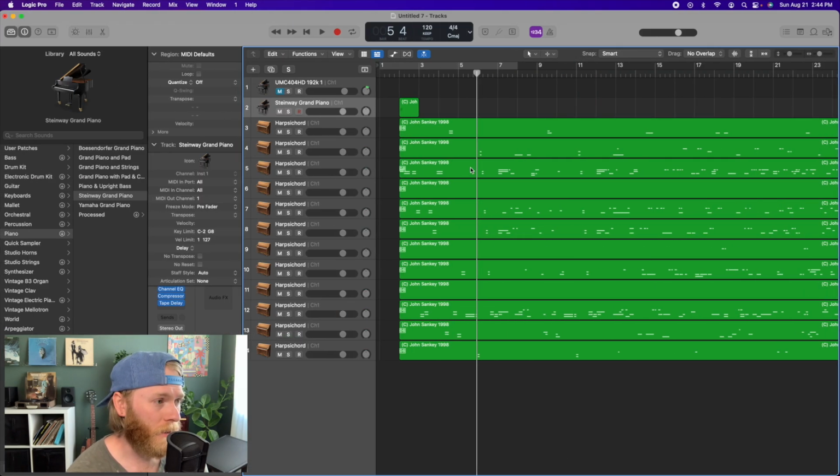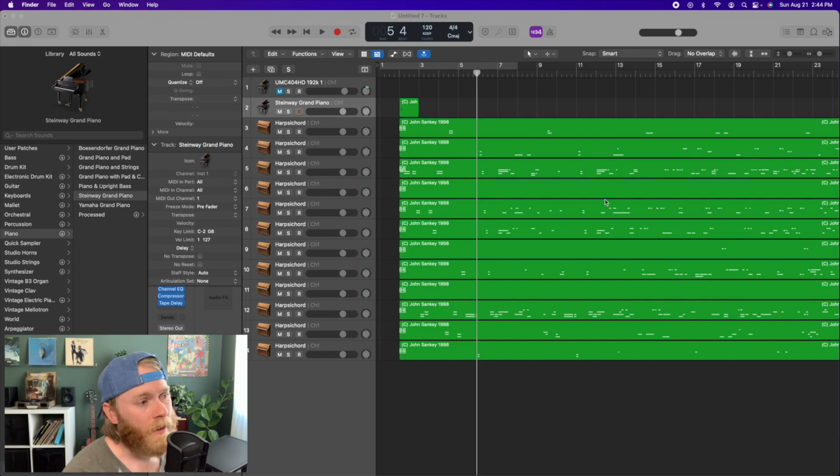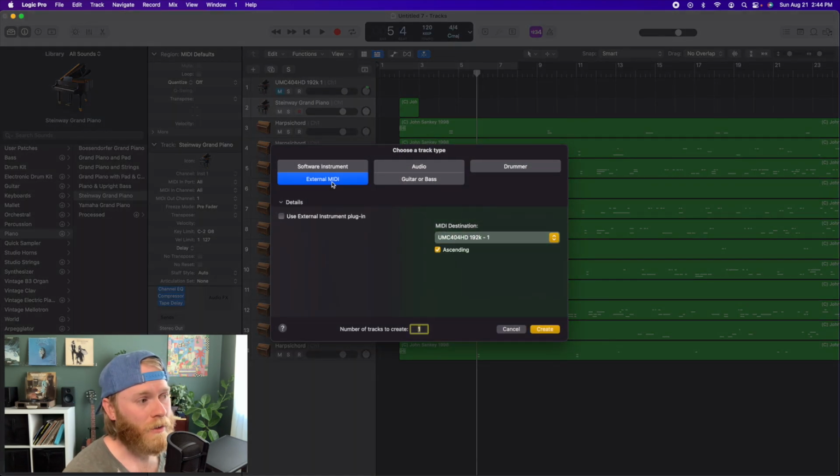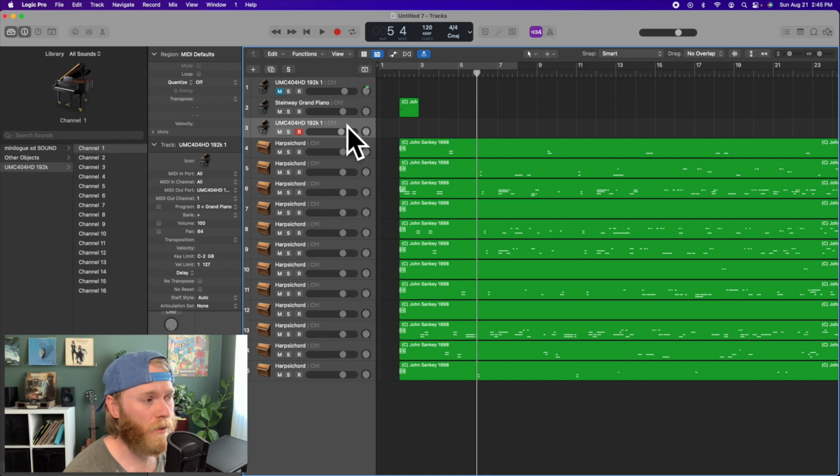So I dragged and dropped one in there, and it immediately created all these MIDI tracks. These are beautiful green MIDI tracks. Put them into VSTs for me. But what you're going to want to do is actually create external MIDI. Okay, so I created one. I'm only using one MIDI channel, one audio interface. So that's why I'm not going into anything fancier than that.